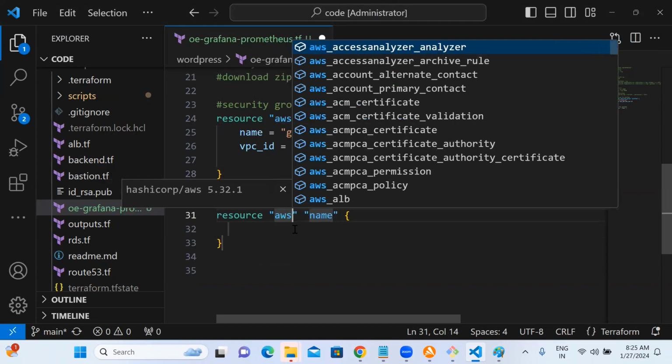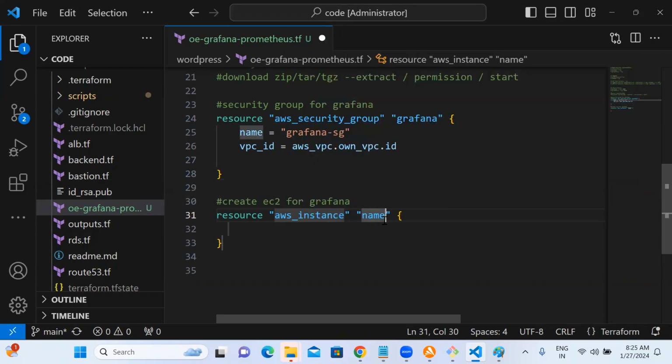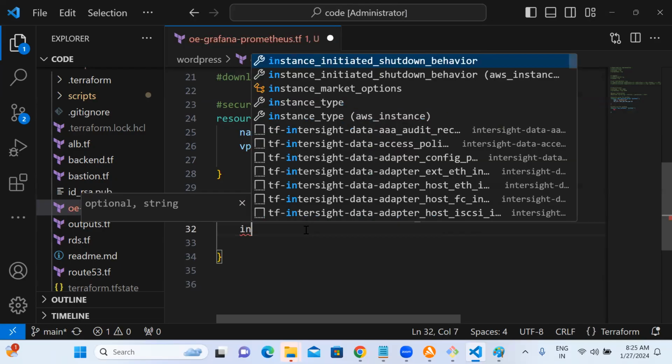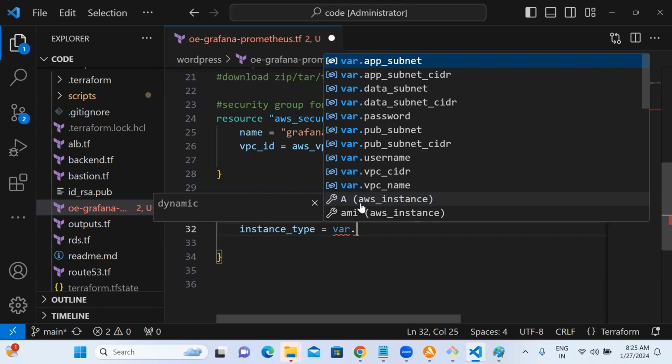aws_instance. You have to tell me. We expect you in the interview at least sometime. Instance type. You have to throw some. Can I do var dot if I want? Can we do var dot something for the AMI type? Is it possible? Is it okay to do?